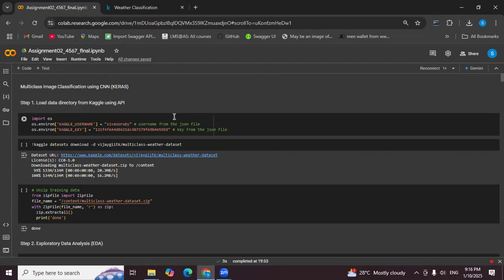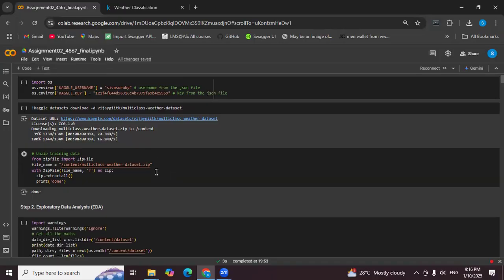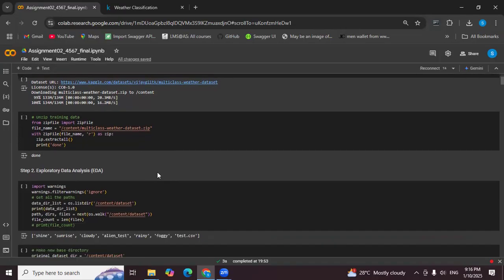After downloading the data from the Kaggle API, we can set the multi-class weather dataset, and we have to unzip the training data. First we have to call the API, then load certain specific URLs, and after that unzip the training data. After unzipping the folder from these locations, we can see the data under the dataset folder.